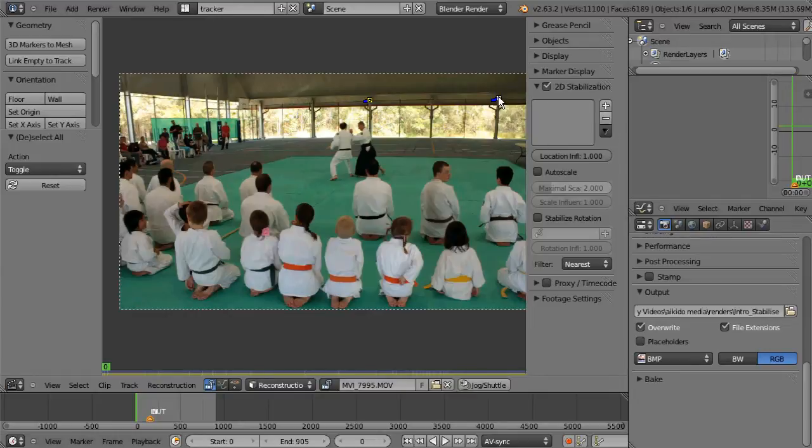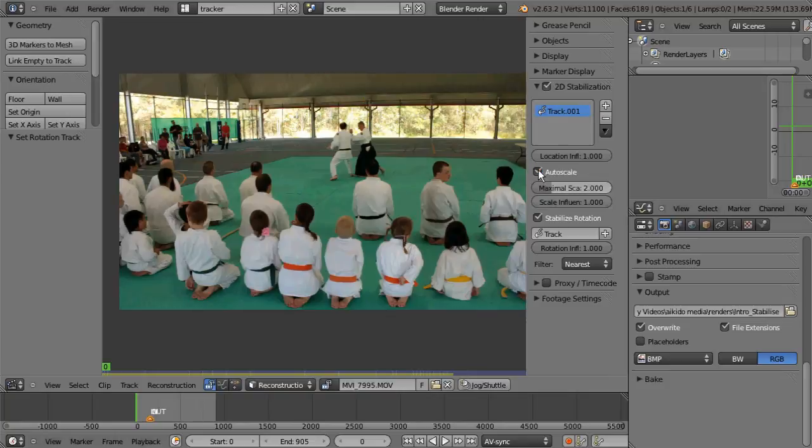We'll pick that marker, A to drop all of them, right mouse click on the one I want. I'll pick the marker that's actually in frame for the whole time for Stabilize. So I'll turn that on. So that's track 001, and turn on auto scale, and select the other track, and we'll turn on Stabilize Rotate, and that's track number one. Turn on Auto Scale.